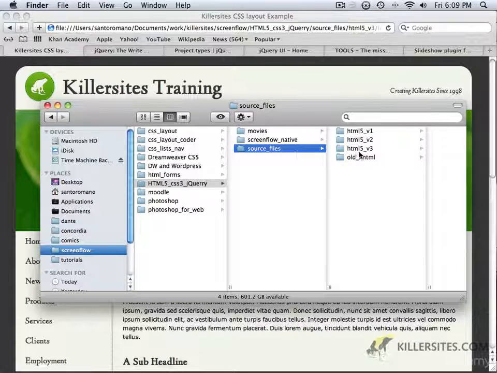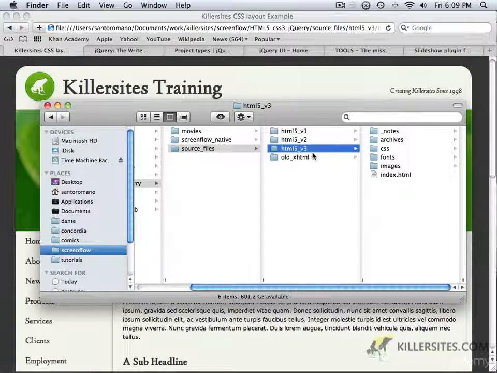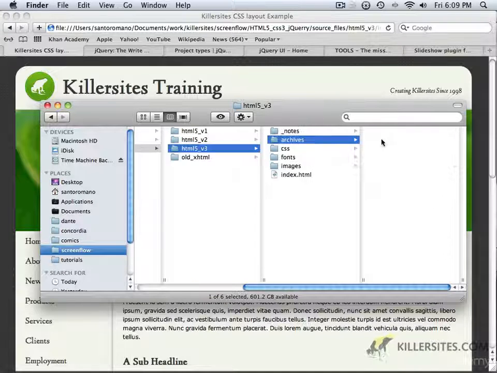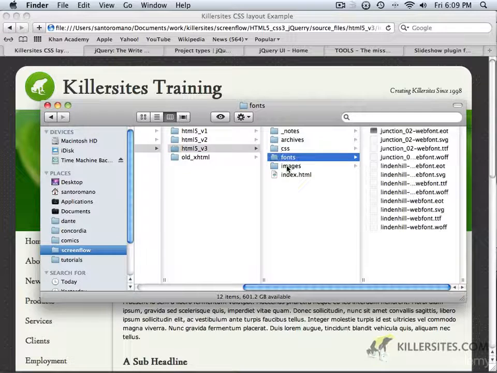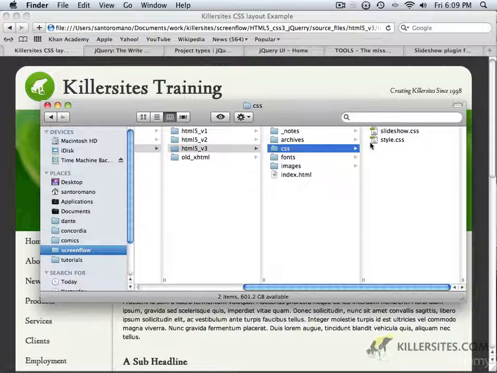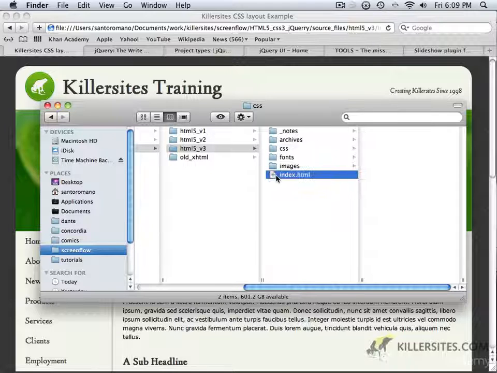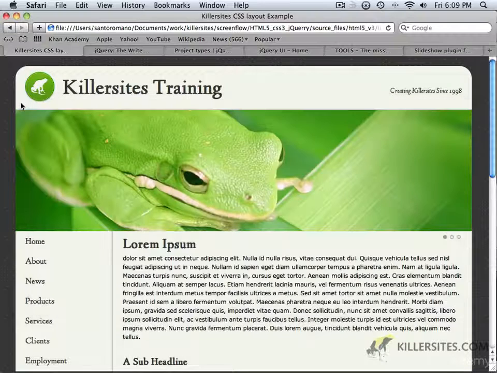that have been provided for you, you'll find HTML5 version 3. And within there, you'll notice that there are a number of different folders, including this archive folder. There are the fonts that we've been dealing with, our CSS that we've been dealing with, but you'll also notice that there's an extra CSS in here, one called slideshow CSS, and we're going to run through that and I'll show you exactly what that means. But if you open up the index.html page, that'll take you to this example right here.